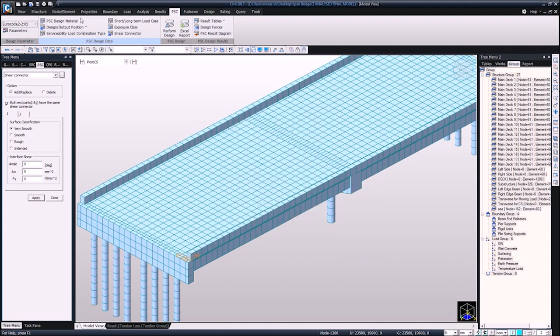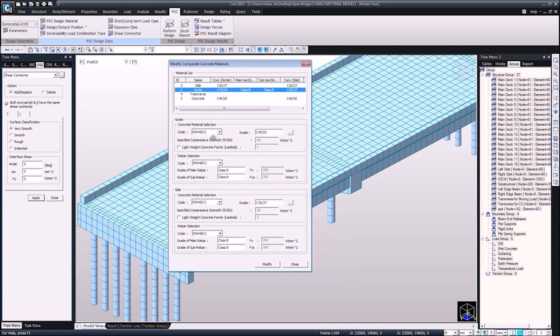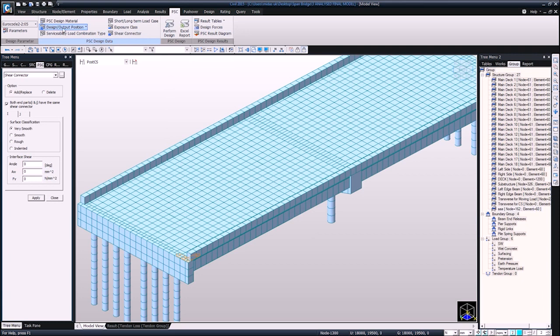Okay. So next I'm going to move on to the design data. So design material, as you can see here, you can define the concrete material section for both the girder and the slab, and the same applies for the rebars as well. As you can see, we have an extensive database of codes, and you can select all the grades as you wish. Furthermore, you can do the same for the rebars, and in accordance with your project, you can select their class as well.